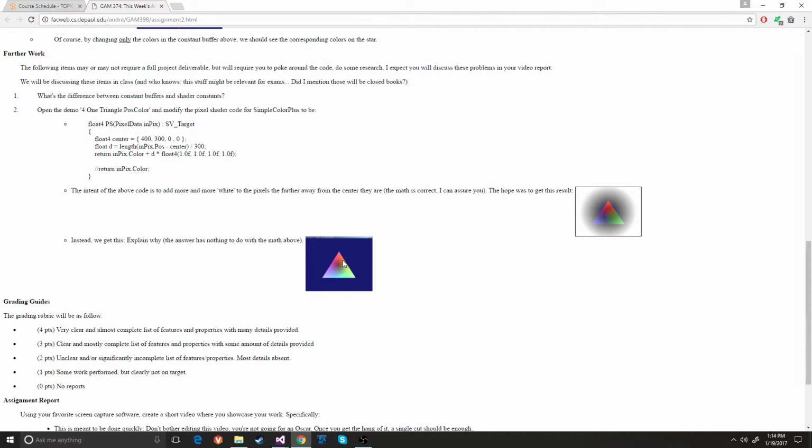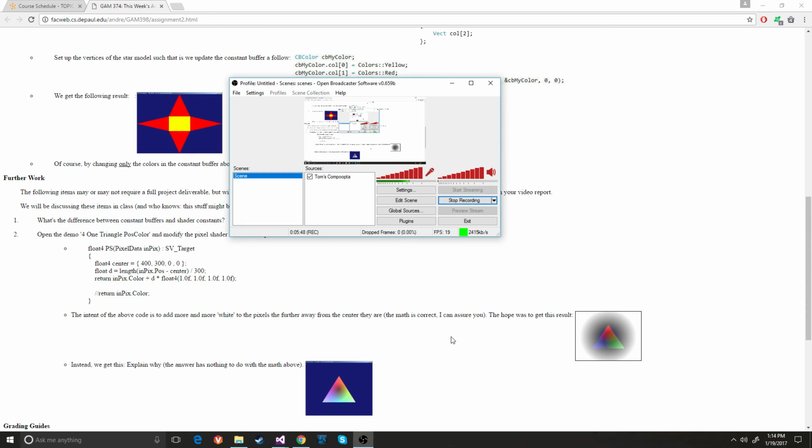So that is why the shader only applies to the shape that's actually in the rendering pipeline. But yeah, that's going to be it for this week, and I'll see you in class. Thank you.